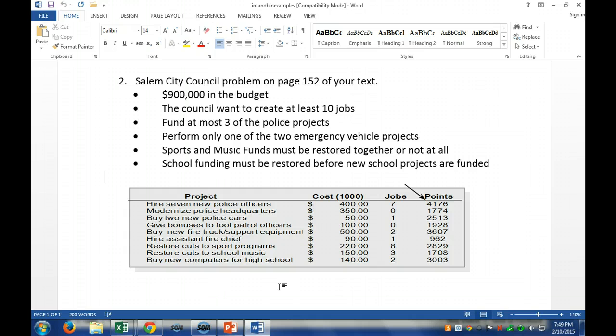The third bullet point says fund at most 3 of the police projects. Well, let's see, where are the police projects? 1, 2, 3, and 4 are all police projects, are they not? And we want to do at most 3 of them. So if we add them, x1 plus x2 plus x3 plus x4, at most 3, that has to be less than or equal to 3, right? You with me?